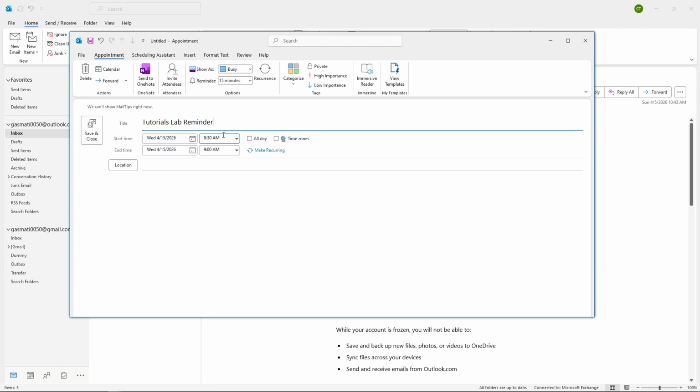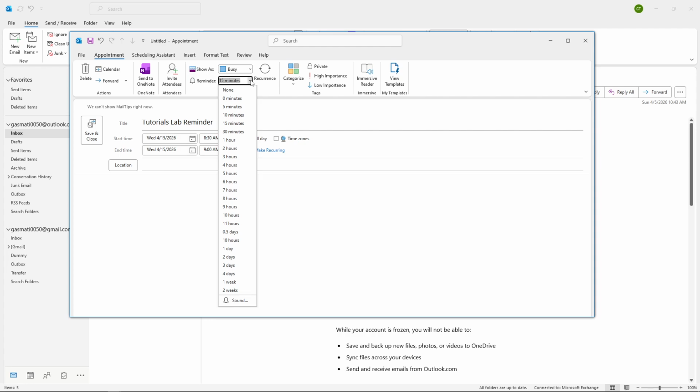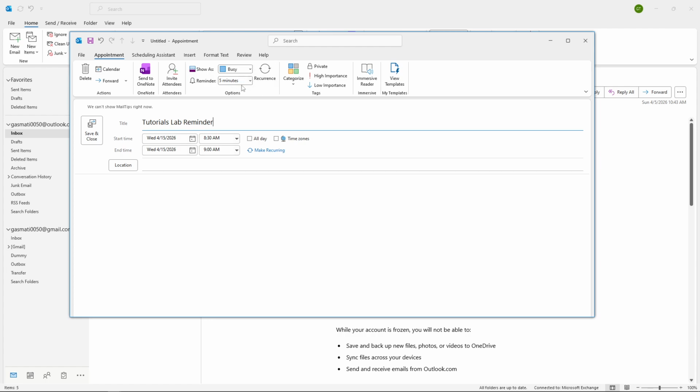Once you've filled in all the necessary details, it's time to set the actual reminder interval. Look for the reminder drop-down menu within the appointment window. Click on it and you'll see various time variations that you can choose from. These options typically range from a few minutes before the appointment to several days in advance. Simply choose the interval that works best for your needs. This tells Outlook exactly when to alert you or others about the upcoming event.